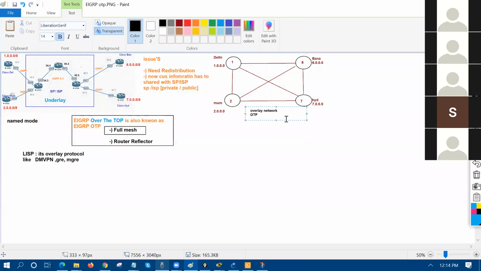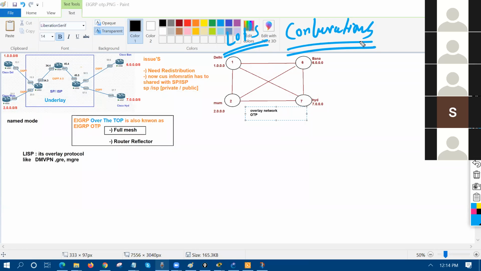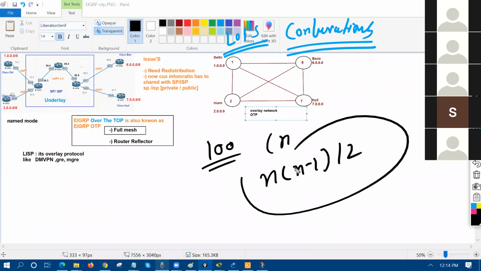The problem with the full mesh is that we need to do lots of configuration on every single router. Can you imagine if you have 100 plus sites, how many tunnels we are going to maintain over there? Full mesh is never recommended anywhere. So to avoid the full mesh, what we can do is make a router filter.